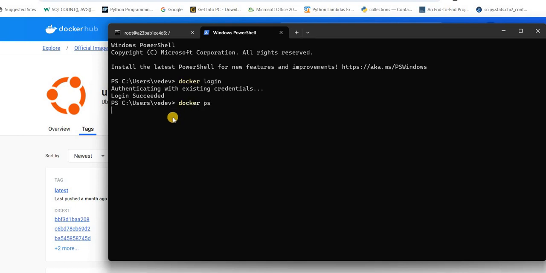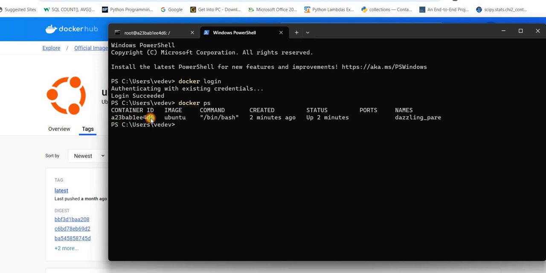Now let's suppose there is a command if you want to check which containers are running. You can see it shows the container ID. We saw that, and it is running, created 2 minutes ago, and up for 2 minutes, like from the last 2 minutes. So you can get that information.